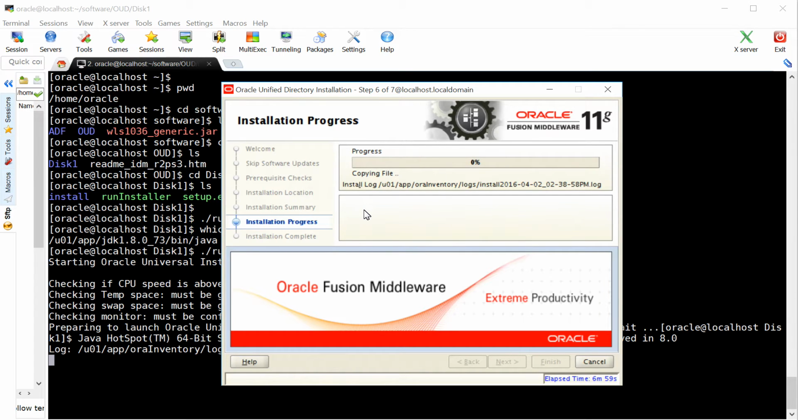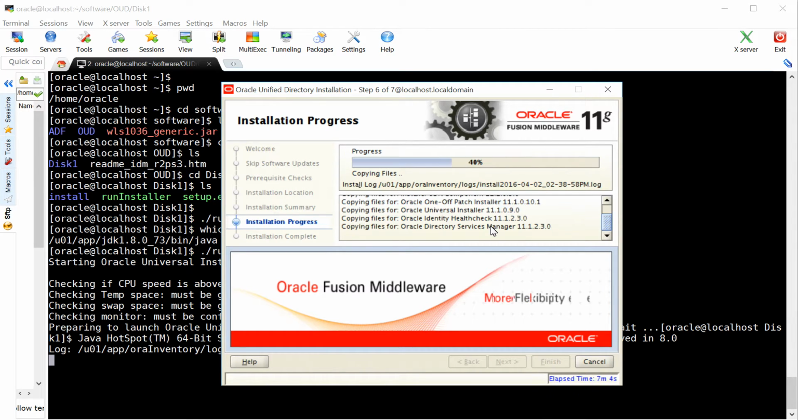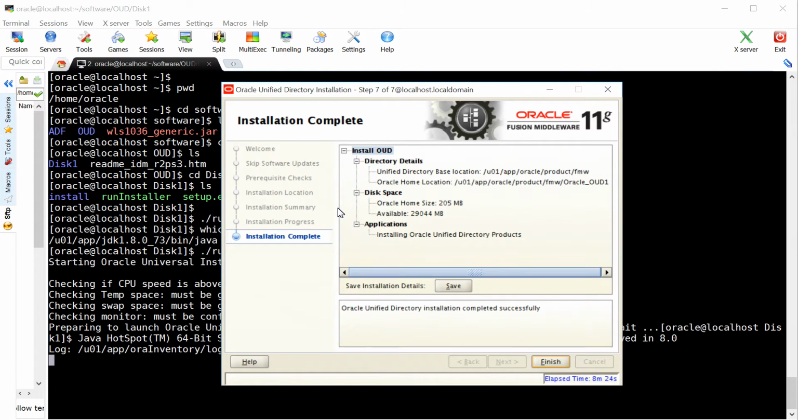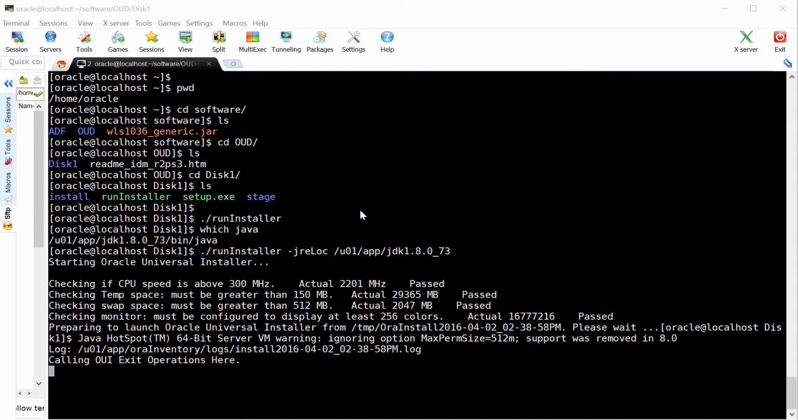This is the installation progress screen. It should not take much time. Okay, as you can see, the installation progress is 100%. You can click next here. This is the installation complete screen. Click finish on this screen. Now the OUD installation part is done. Now it's time to configure it.